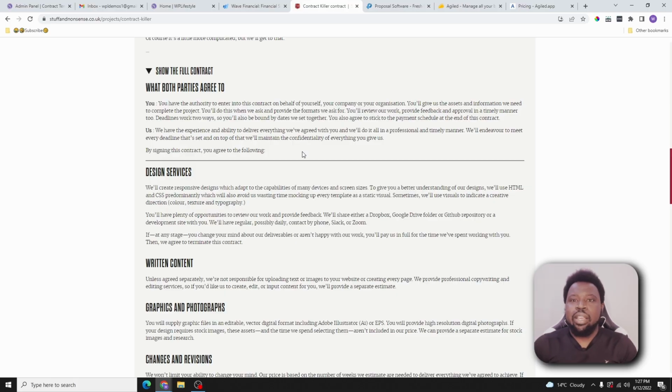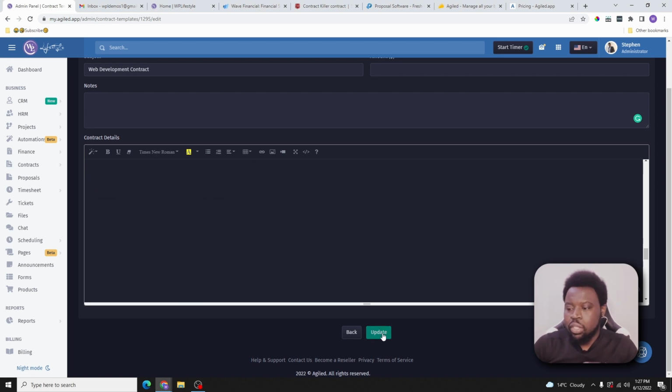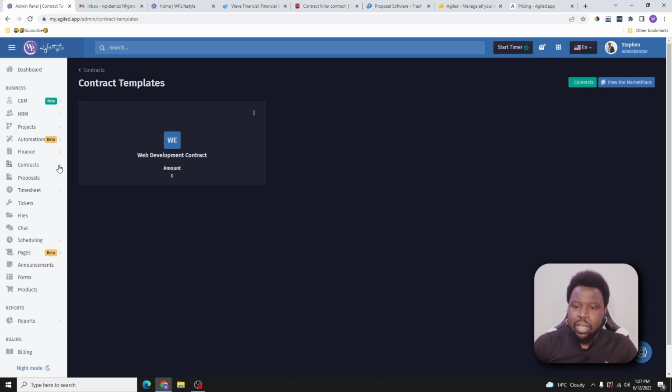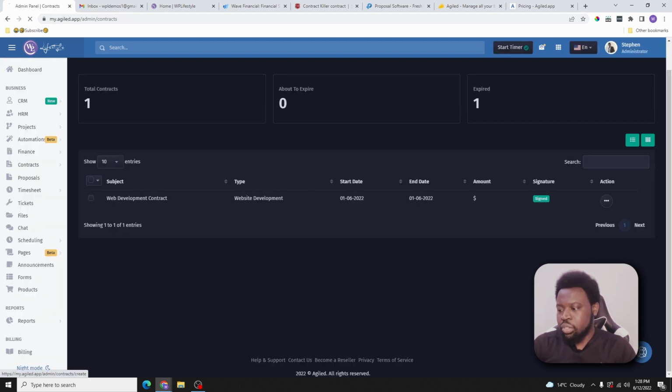So let me show you how you can actually send this to your client so that your client can sign it. So let's assume right here that we've gone ahead and we created this contract template and adjusted it exactly how we want it. So go ahead and click on the update button right here. So now that we have that, let's go ahead and create a contract. Let's go back to contract right here by clicking on the contract link here, or we can also go here and click on contract over here. So now that we're in here, let's go ahead and create a new contract.